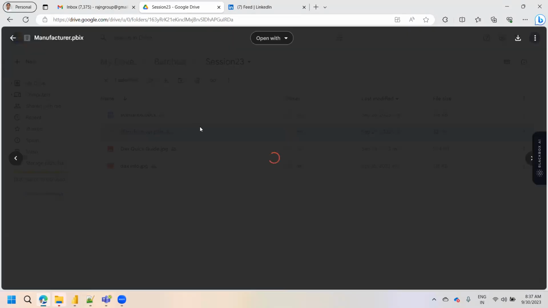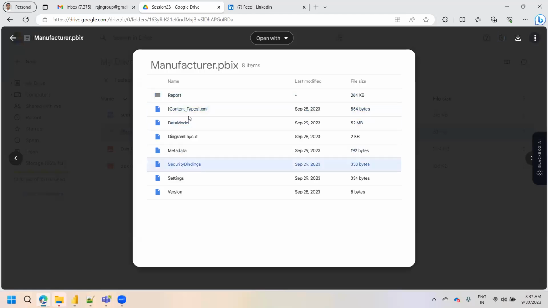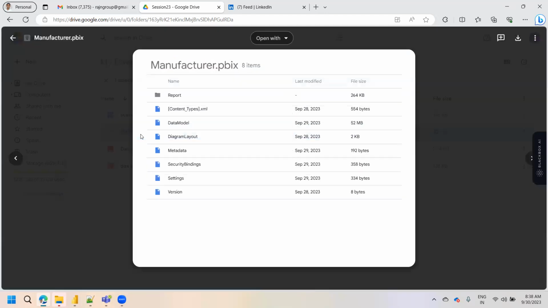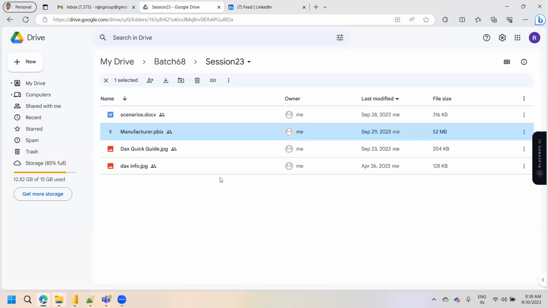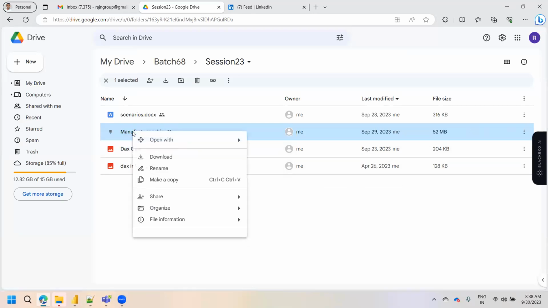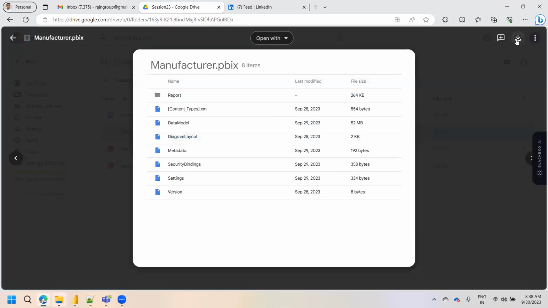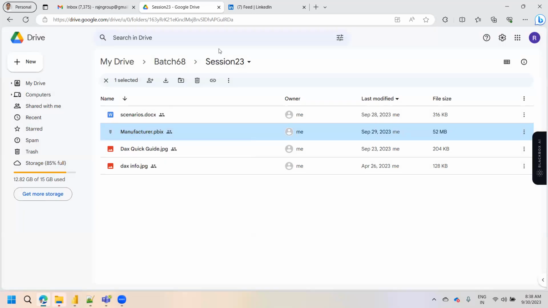These are the backend files: model, diagram layout, metadata, data about the data, security part. Don't open them, and you cannot download these individually. Either right click on top of the PBIX file and download, or double click this PBIX file and use the download option. Is it clear to you?